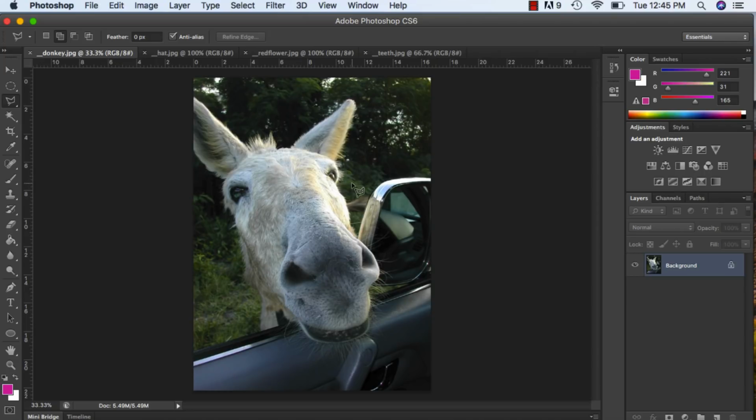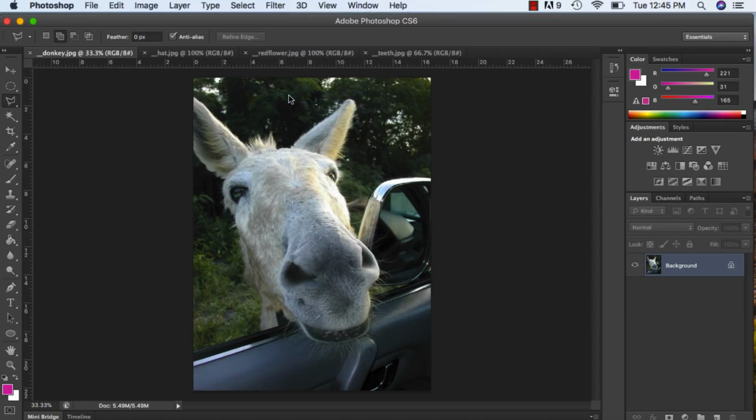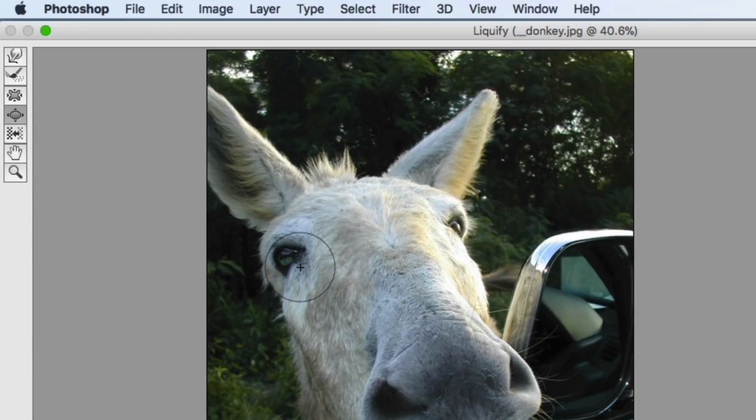So the first one is the donkey. This is the one that everything is going to be put onto. First things first, I'm going to be going up to Filter, Liquify, and I want to give him some really crazy wide eyes. So if I scroll over, you will see one that's called the Bloat Tool.